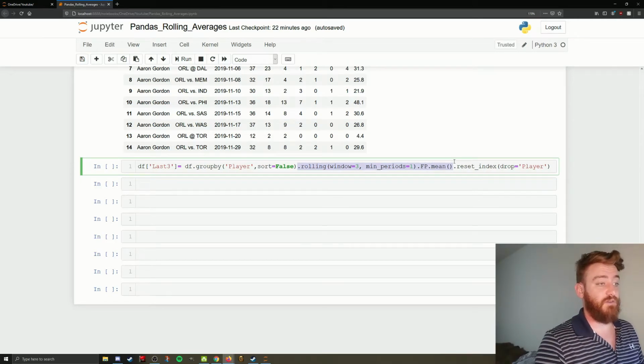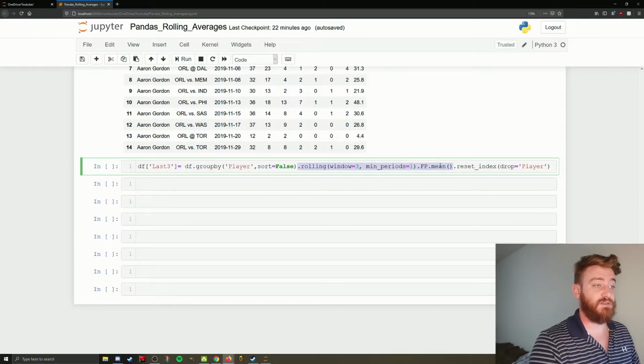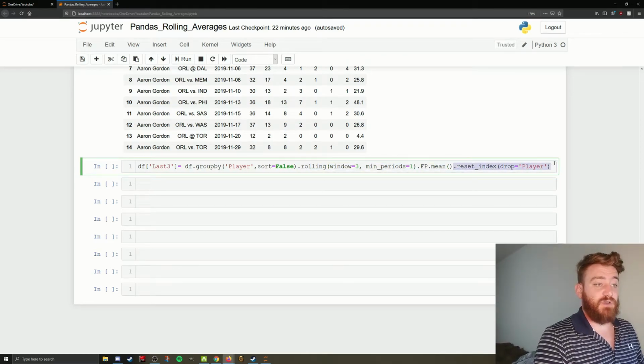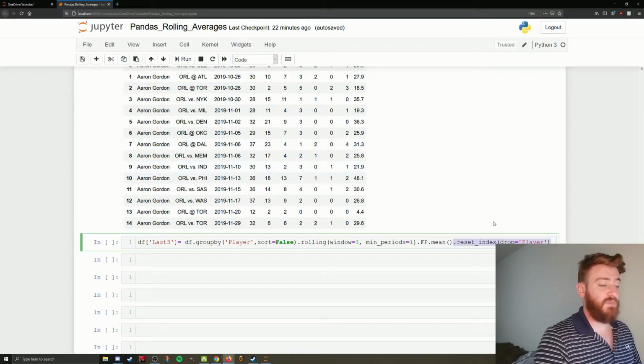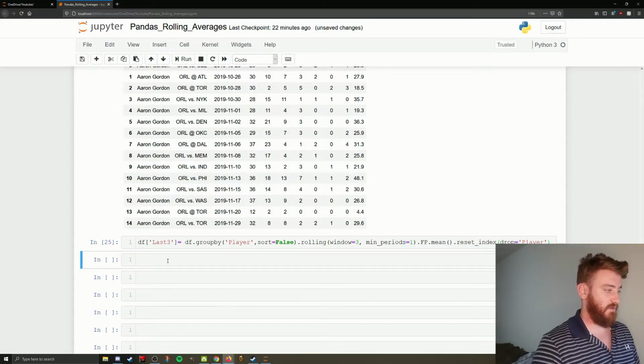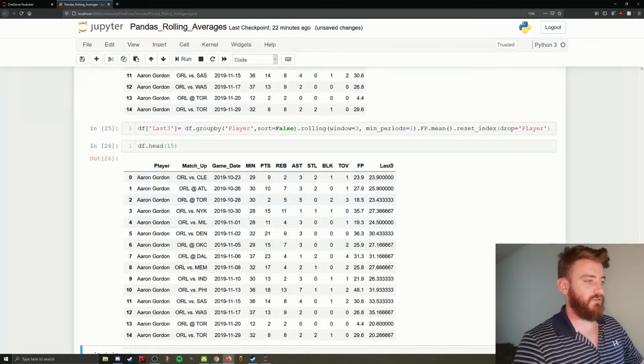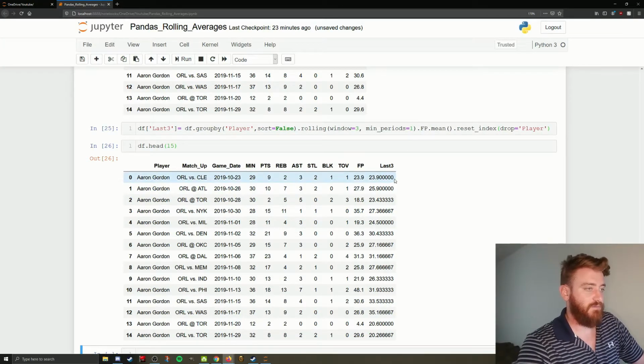So we want the mean of the fantasy points, but our rolling window is 3. So the fantasy point mean for the last 3 games, where we have at least 1 entry there. And then we simply reset the index and drop the player, and that's going to bring that information back into this table without altering anything. So let's run it and take a look. df.head 15. And sure enough, now we have a last 3 column.